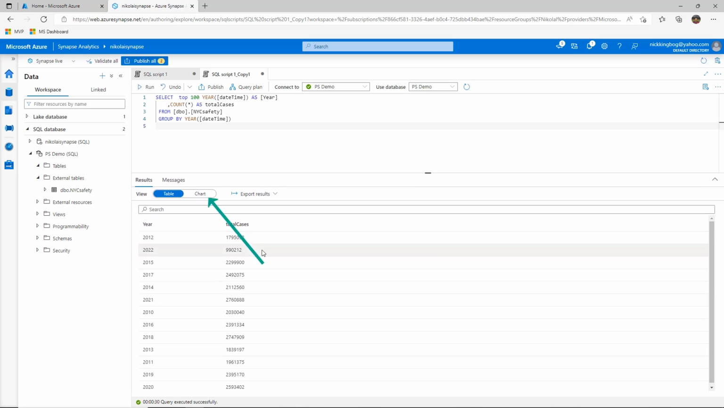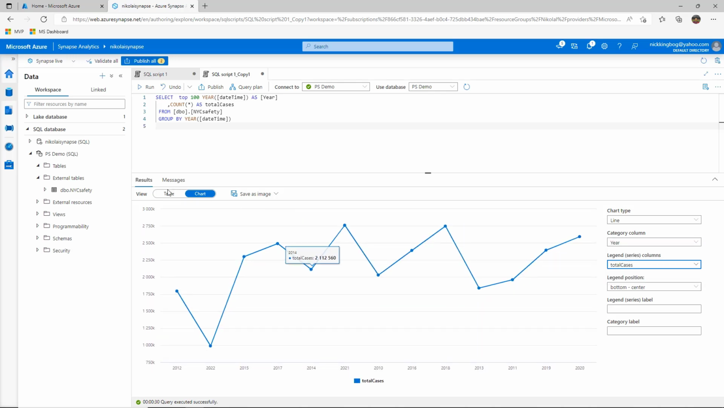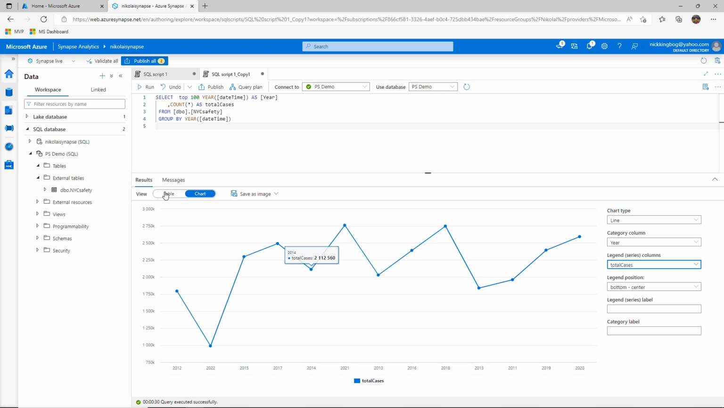However, if I click on chart, this will give me a nice visualization of the data points. This one doesn't make sense, so let's configure our chart. As you see, there are different properties that can be configured, such as chart type, category column, legend, and so on. You may notice that years are sorted in a strange order, and there is no option to change the sorting order within the visual itself. Essentially, chart option only translates grid to a visual, but there is no additional configuration for sorting.